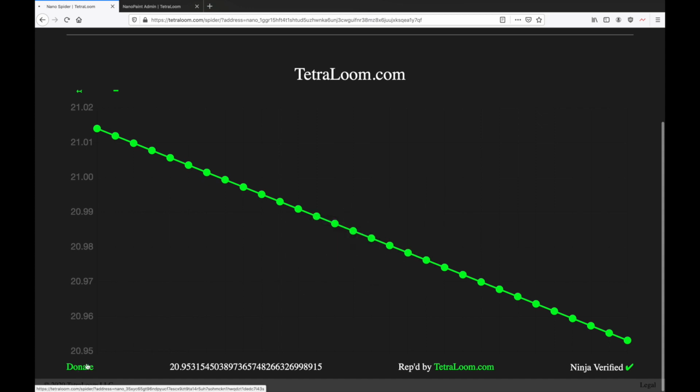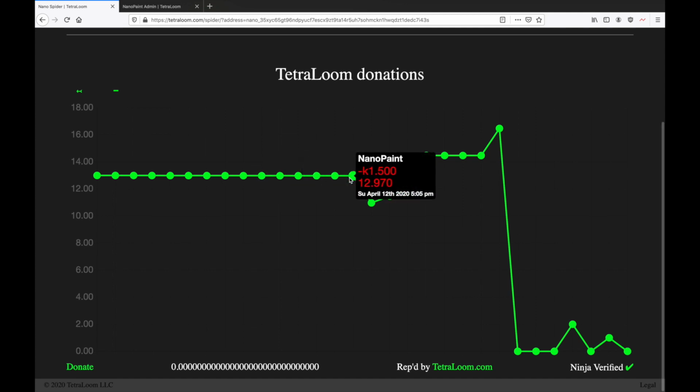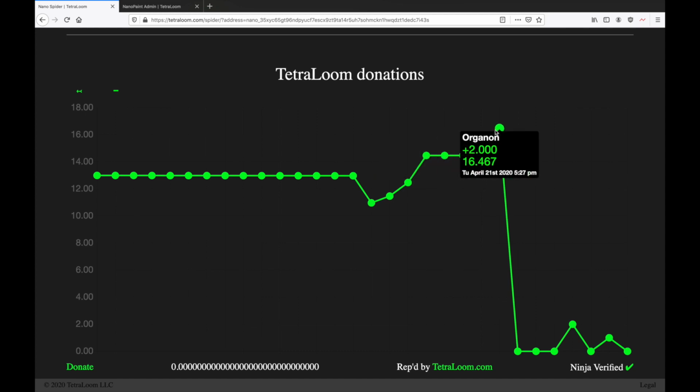The numbers for the different accounts are in red whenever it's sending, and they're in green whenever it's receiving. So, like this guy donated, I don't know who that is, but he sent 2 nano, and so you can see that on April 21st, 2 was credited to the donation account. So yeah, that's the Explorer's visual components.